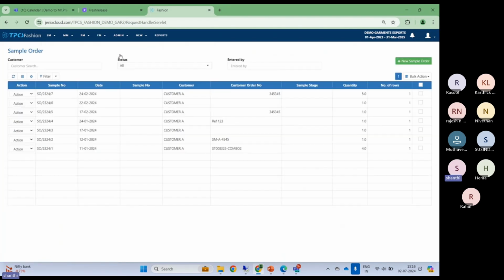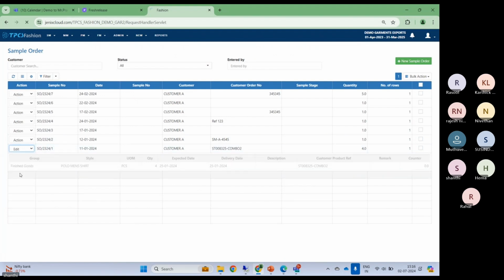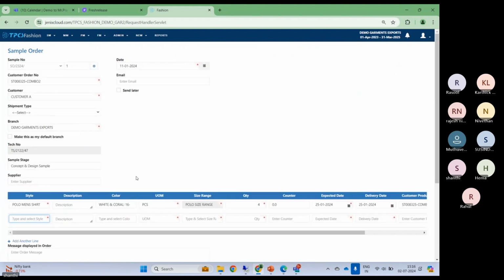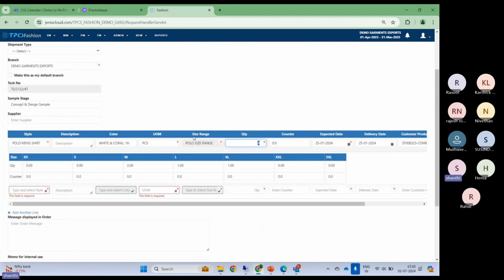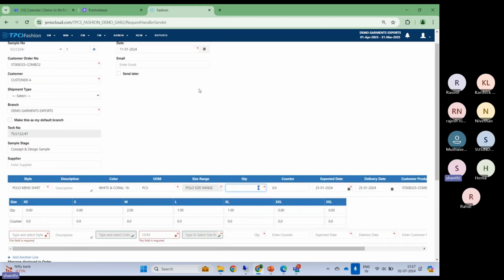This is a sample order. So if you see the size XS, yes, these are the configurations we will do one time, whatever size is applicable for you. Samples are made in 2 sizes, L and XL, 2 pieces. So this is how the sample development team will see the data.